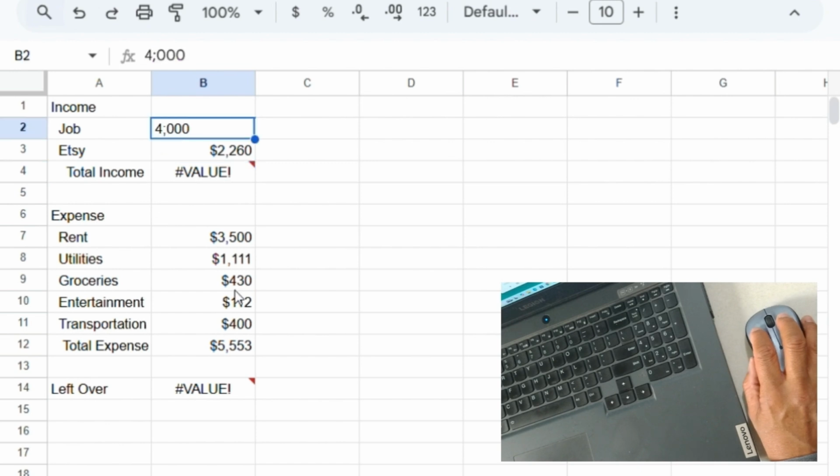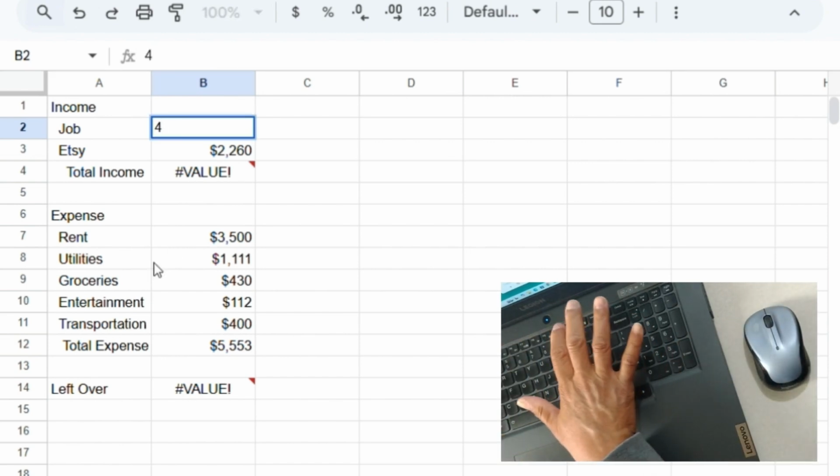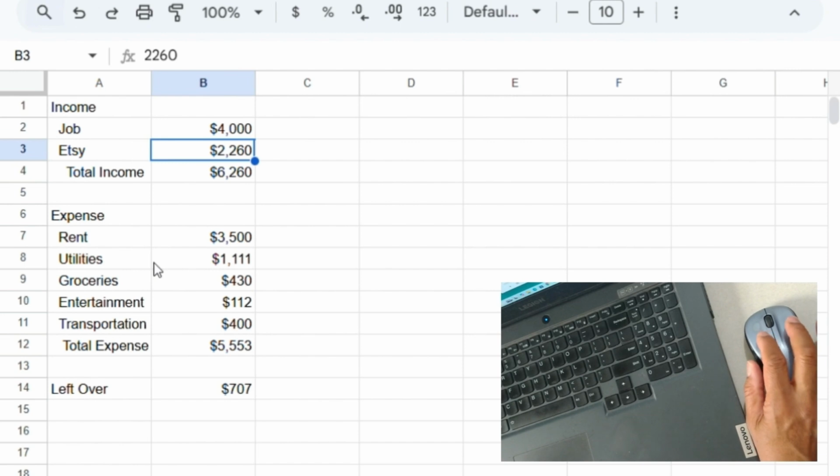I'm going to go back to this number and fix it. That is not a number because it has a semicolon in it. I'm going to make it just the number 4,000 and hit enter. Now it looks better.